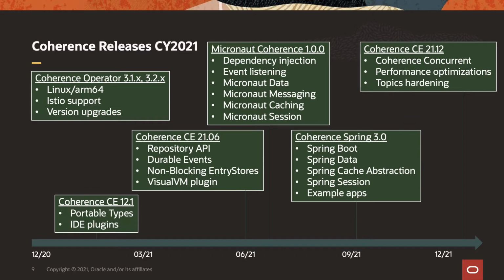Then in December of last year, we released Community Edition 21.12, which contained a major new project called Coherence Concurrent. It's a Coherence-backed implementation of the Java util concurrent packages, or certain types in those packages, so that you can use, for example, executors in the grid for scheduling work. You can use locks and semaphores in the grid for distributed process coordination.